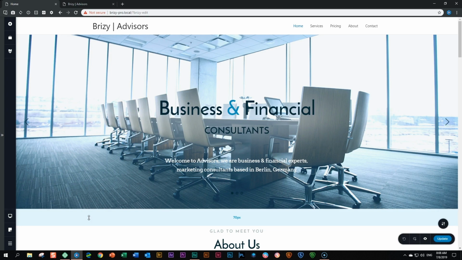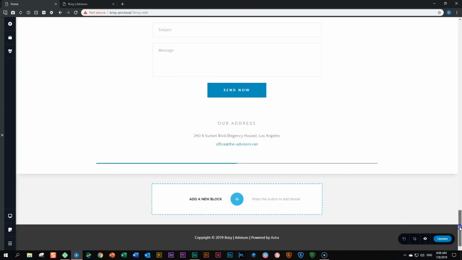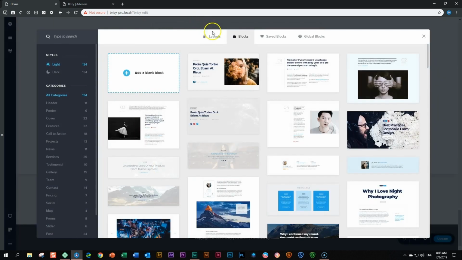In this layout overview video, we're going to look at one of the layouts that come within Brizy Pro, and this layout is called Advisors. Let me quickly first show you where you can find this layout. If you are on a page, and this is already the layout, so I'll just show you where to get it. Go to add a new block and then layouts.